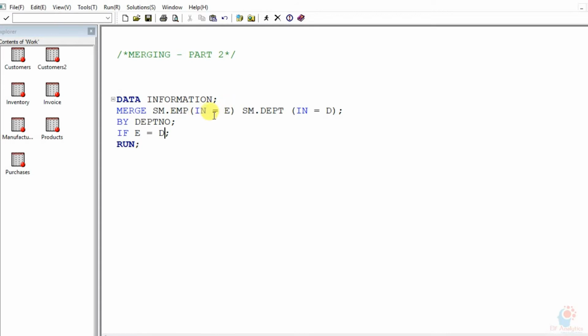That means I'm just creating a tracking variable for both the tables. E is for the EMP and D is for department. So based on this, I'm trying to satisfy my condition. This is a matching condition where I'm saying both these situations should come up, like E should be equal to 1 and D should also be equal to 1. So it is like an AND condition I'm giving.